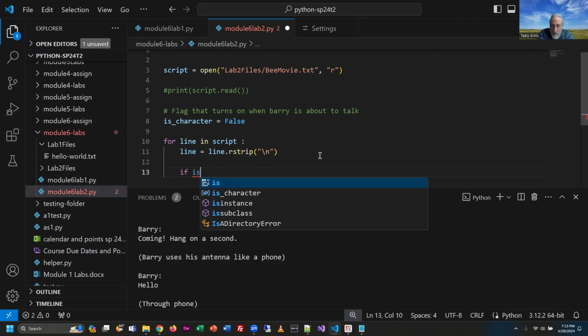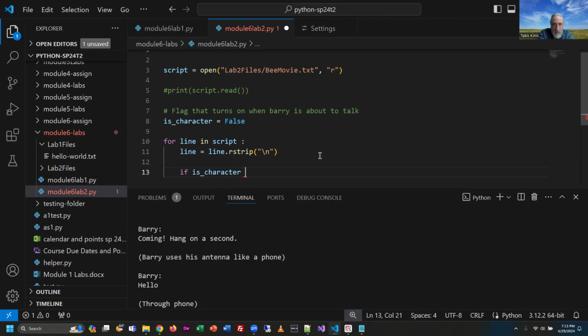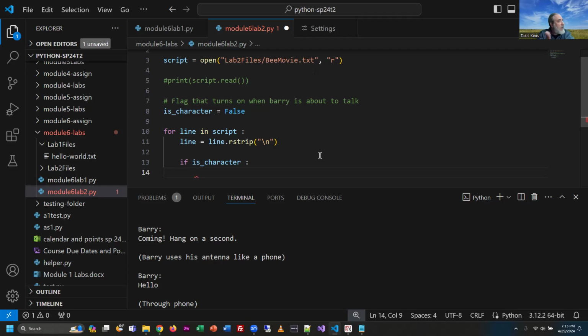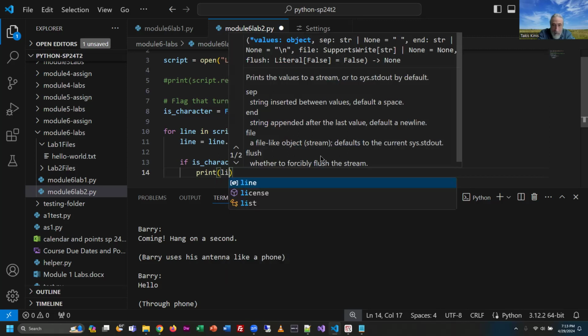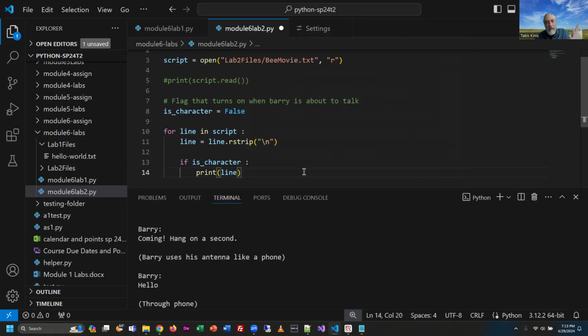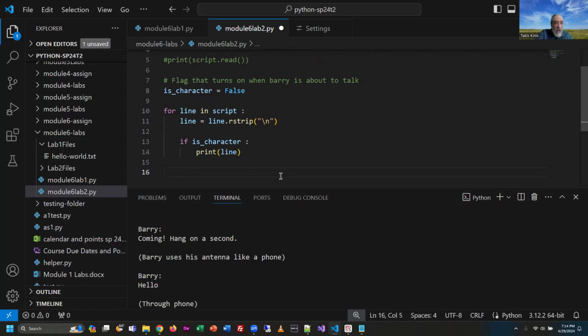So now we're going to do a statement here, and we're going to say if is character. Now I don't have to say true or false here because that's implied, right? It's either true or false, and that's what triggers an if statement. We're going to print the line that's stored. Okay, so this is kind of weird. So the first time through, it's not going to do it. Right? That's the logic. There's no else on this. We're just not going to do it.